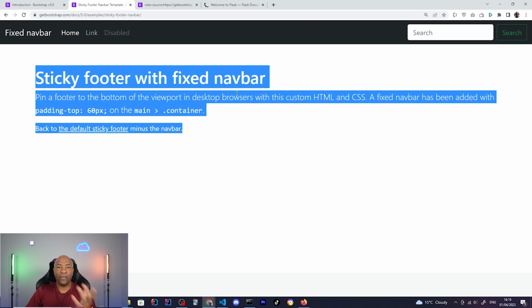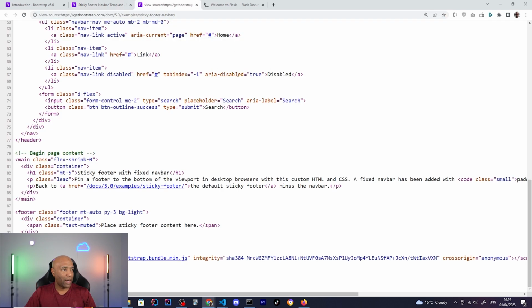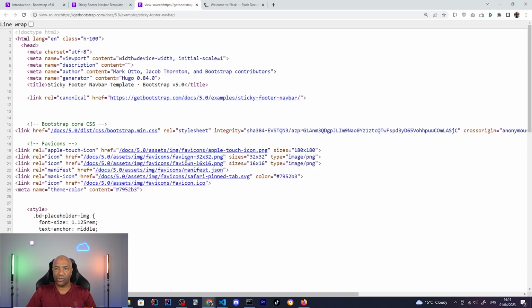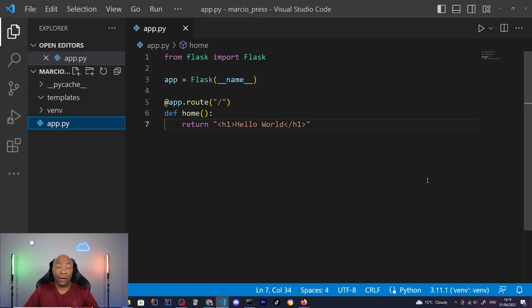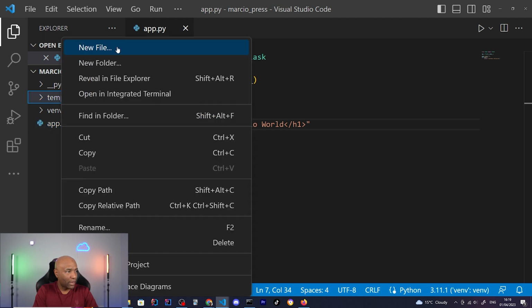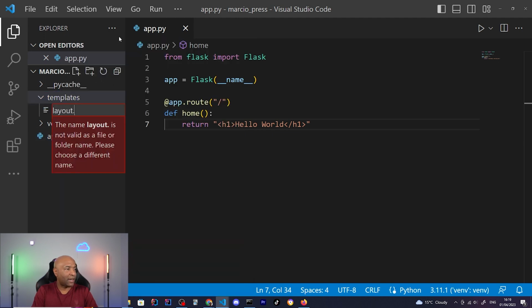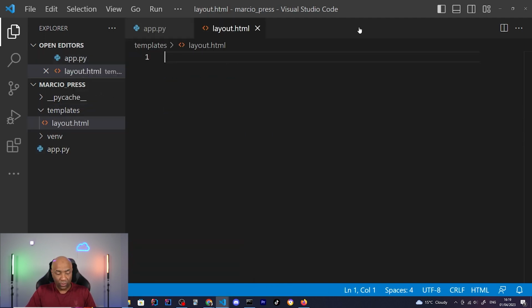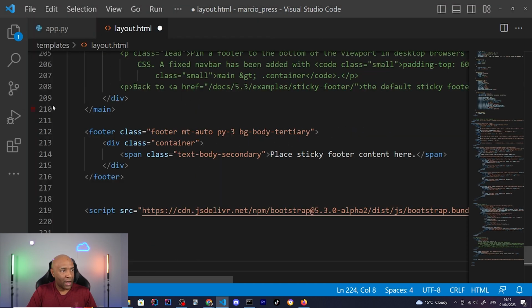For that, the only thing we need is to simply come here and inspect the source code, and you can simply copy the whole source code and add it to the project. I have already done that because I have cleaned up my template here, and I'm going to create a new file called layout.html inside the templates folder, and I'm going to copy the content of the file here, which I'm going to show to you right now.